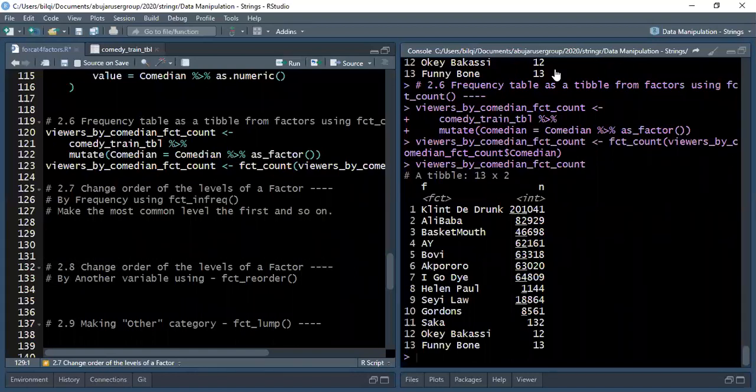That is, whichever level comes first is assigned the value 1. Then the next level is assigned 2. That's the value for each of the levels, and so on. So now we're going to do the reordering based on their frequency using fct_infreq.